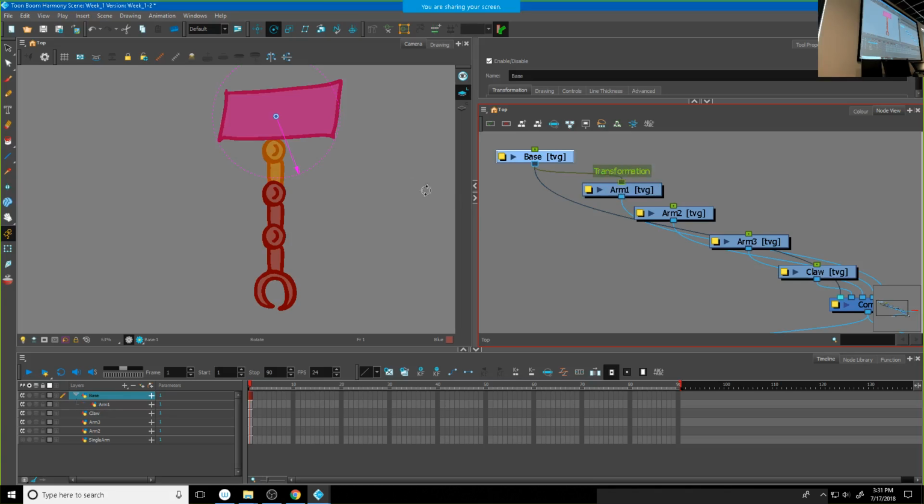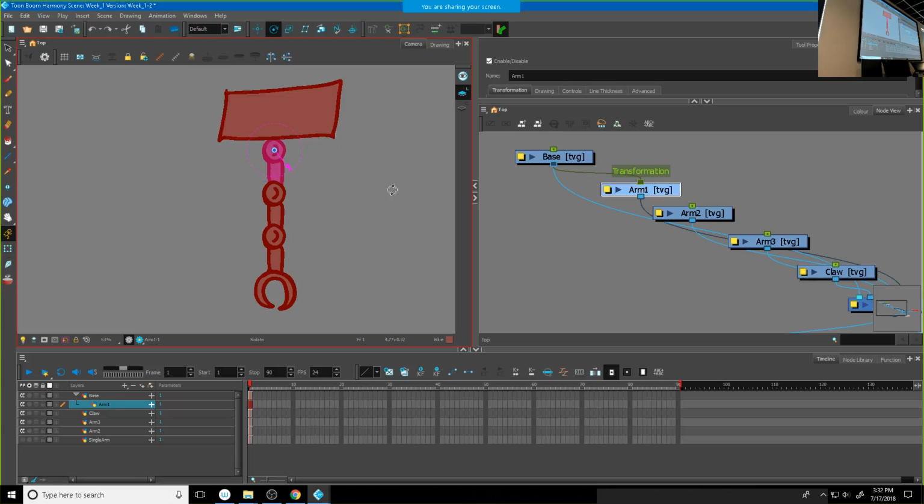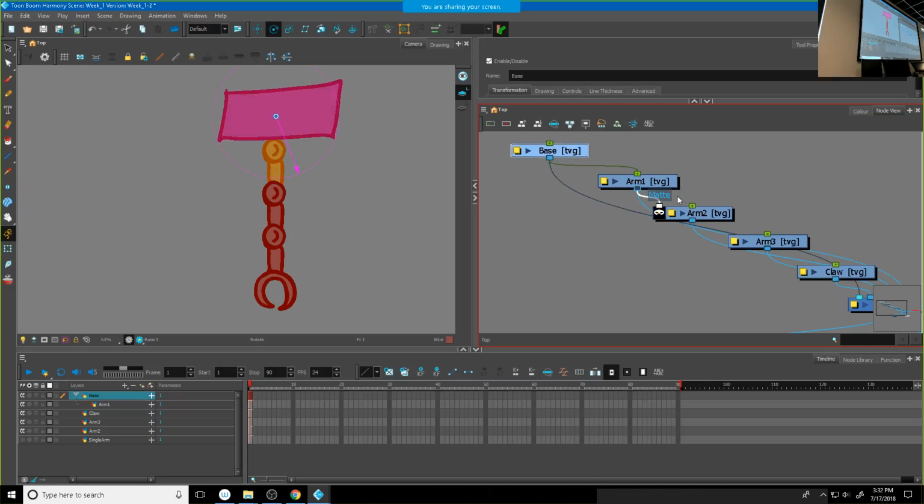Right? And what you'll see now is that if I rotate my base, my arm goes with it, and then if I rotate my arm 1, it stays with it, right? So we can sort of build this rig. So I know you're kind of familiar with all this. I just want to show you how to do it in here. So again, I'm going to drag arm 1 to arm 2 to arm 3, arm 3 to claw. And so now what I should have is a full rig of this pendulum, right?